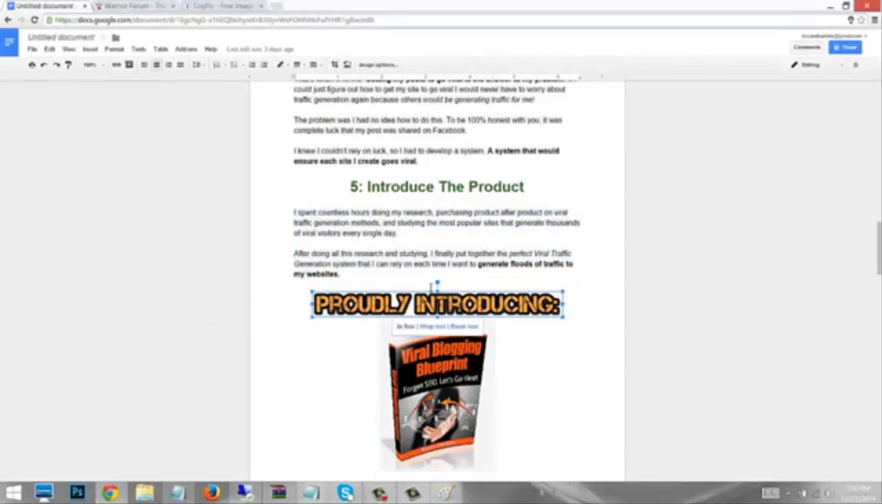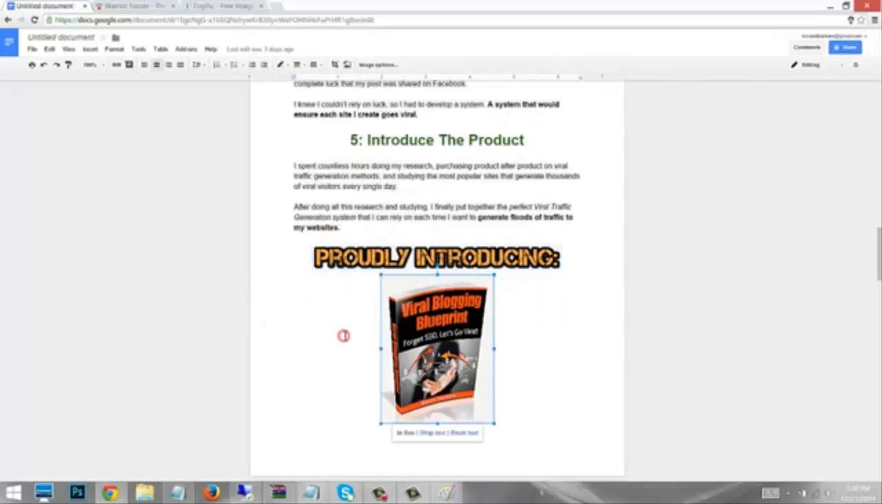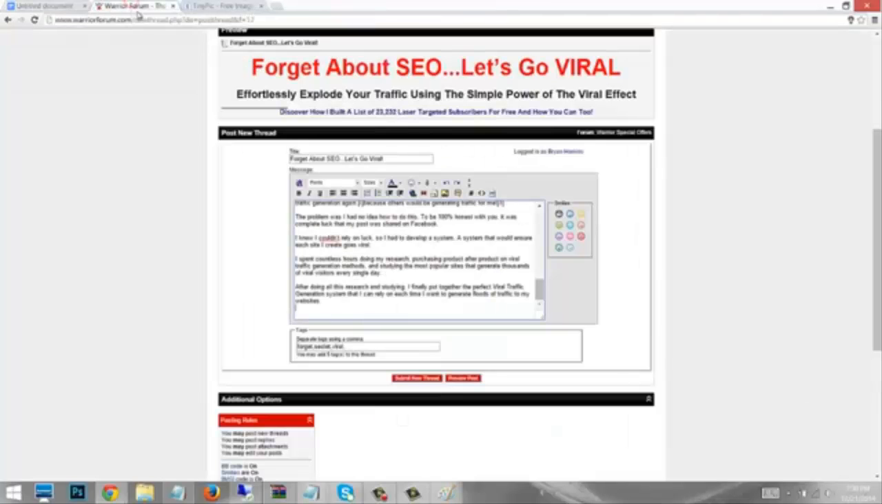Now I used some sort of a fancy graphic here for proudly introducing, but honestly you don't need to do that. I saw absolutely no difference in conversions using that graphic. So I mean, if I were going to go back through that, I would just come to here and I would write out proudly introducing. Then we would want to center it, bold it, make it probably font size 5, maybe 6. We'll play with that in a little bit.